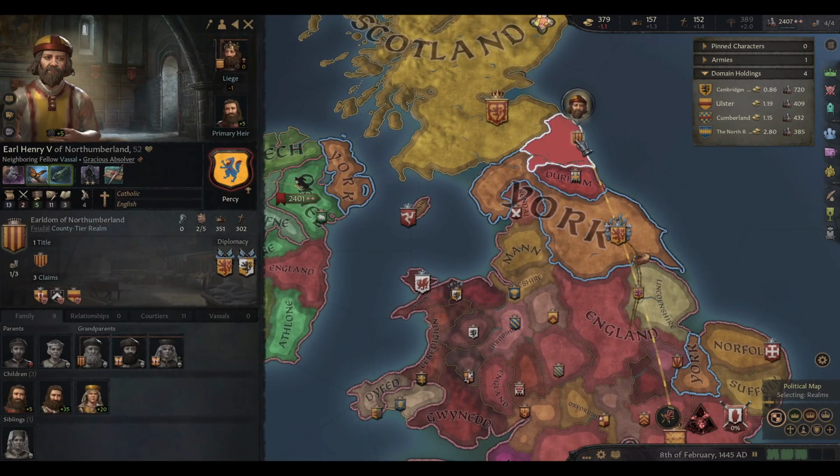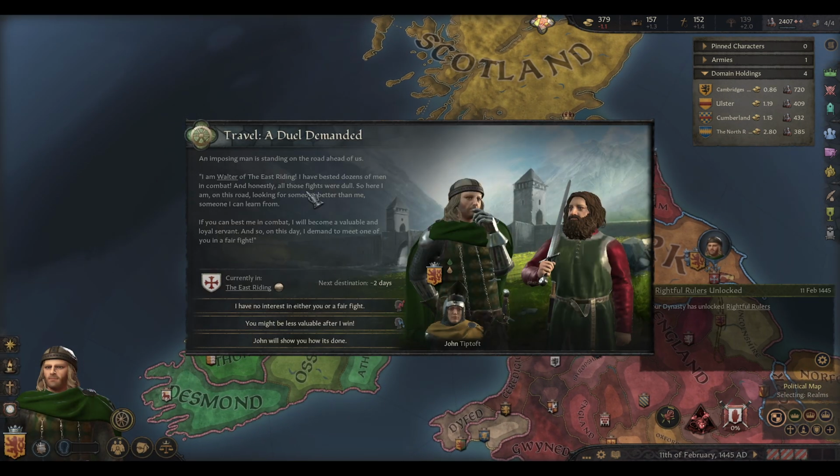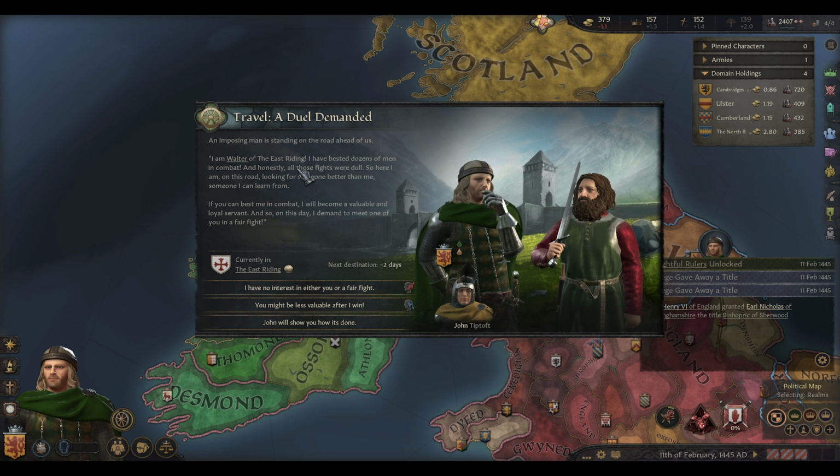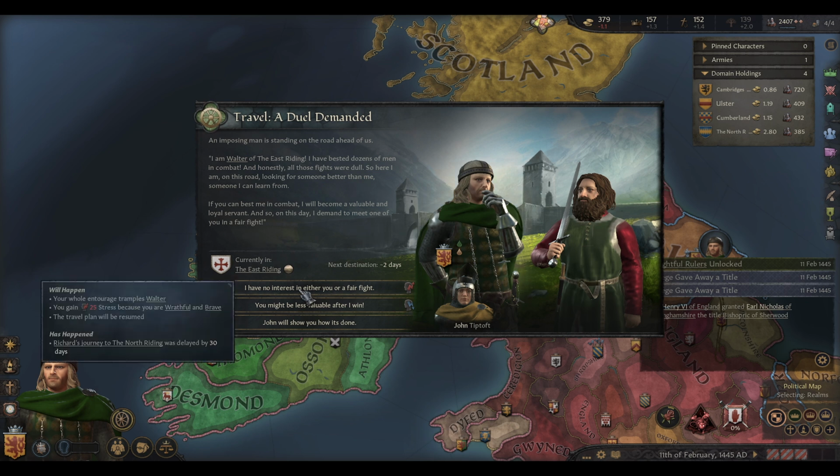Henry V. So, an imposing man is standing on the road ahead of us. I am Walter of the East Riding. I've bested dozens of men in combat, and honestly, all those fights were dull. So here I am, on this road, looking for someone better than me, someone I can learn from. If you can best me in combat, I will become a valuable member and loyal servant. And so, on this day, I demand to meet one of you in a fair fight.